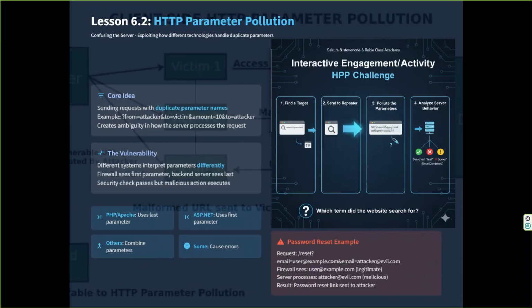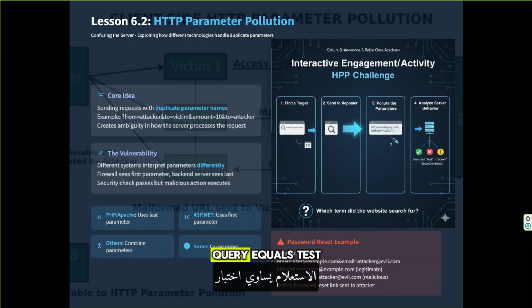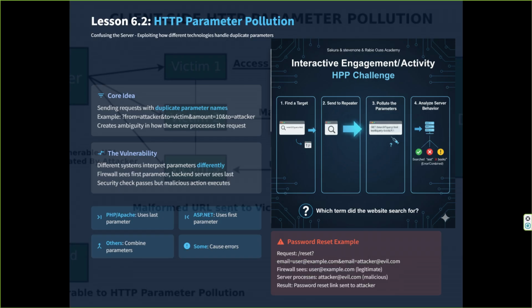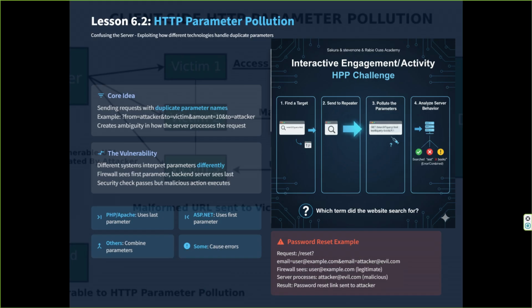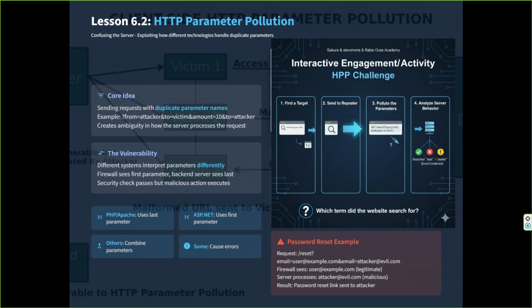For an activity, find a search feature like /search?query=test. Send it to Repeater. Pollute it: /search?query=test&query=books. Send the request. Which term did the website search for? The first, the last, or did it error out?